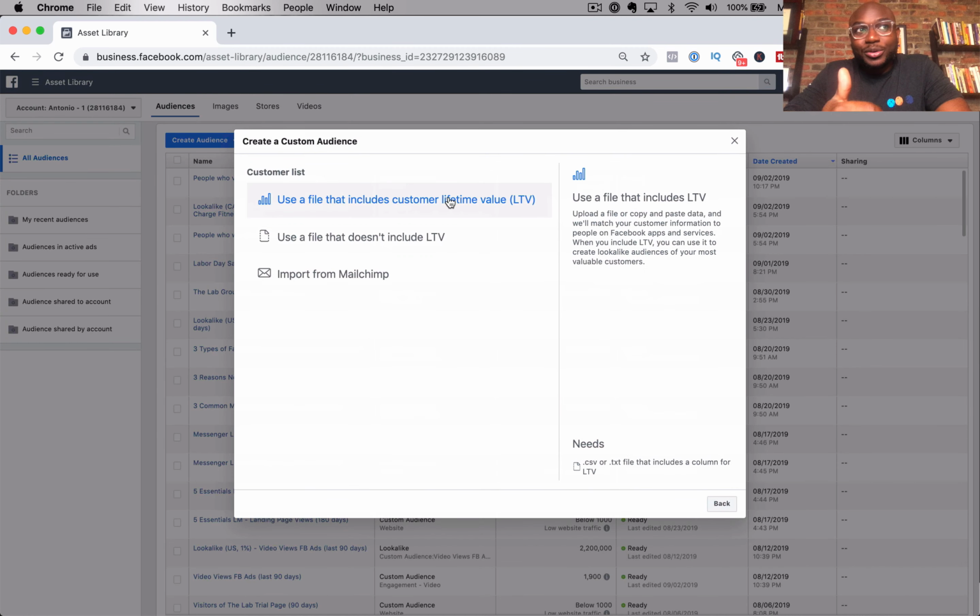The next custom audience we're going to create is customer lists, right? You can upload your email list, whether it be your customer list or your leads that you've generated. You can upload that list to Facebook, and there are 3 options you have here in terms of uploading that file. The first one is you can use a file that includes customer lifetime value, meaning you can include a column that gives Facebook the lifetime value of that customer.